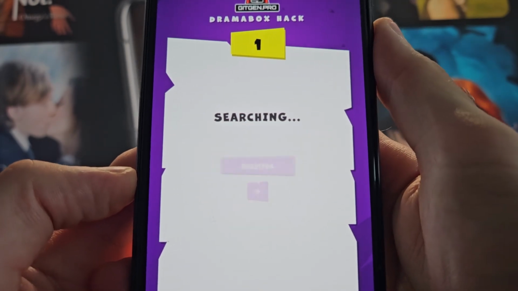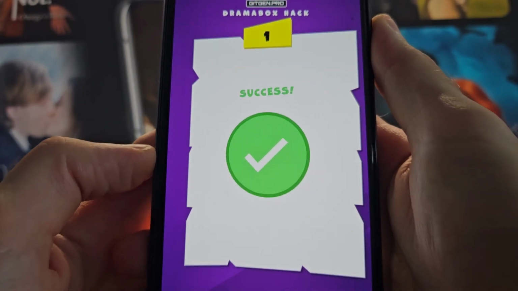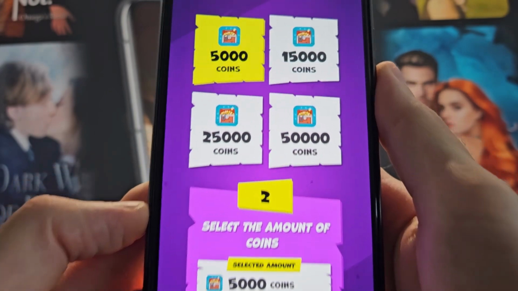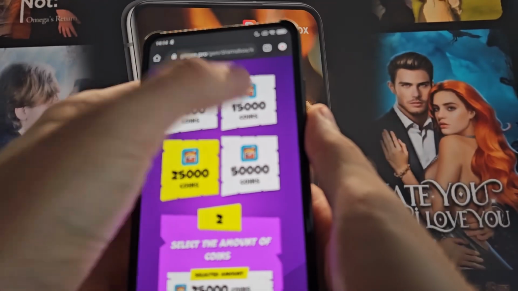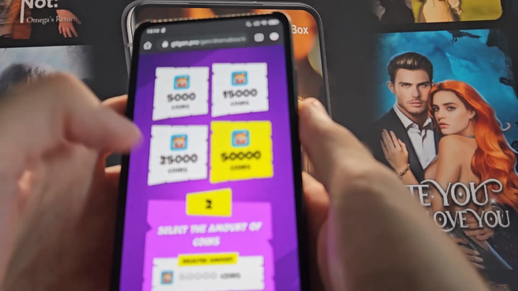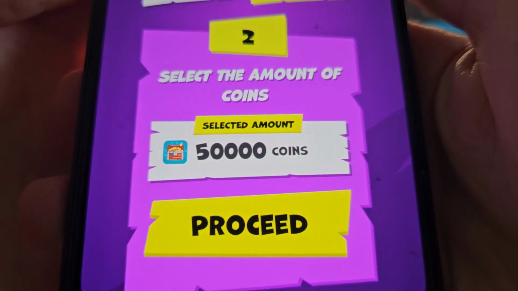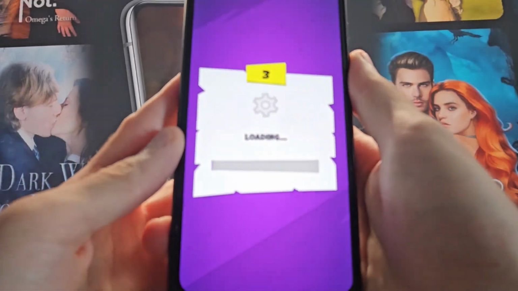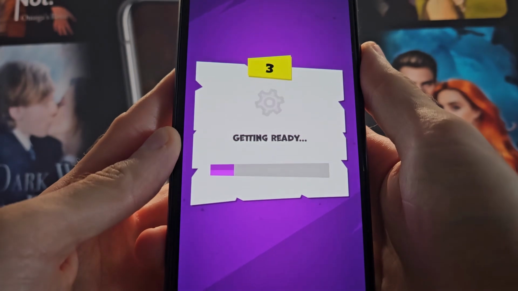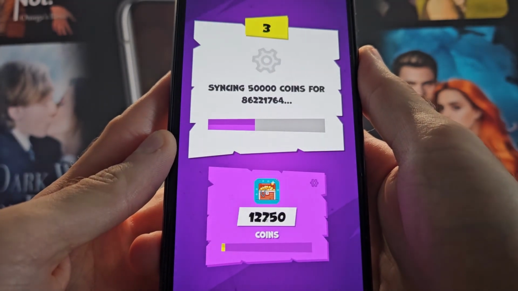Then select the amount of coins you want to receive and click the Proceed button. After confirming your selection, the website will begin injecting the mod. The duration of this process may vary depending on your internet connection speed and device performance. In most cases, you will receive a confirmation message indicating that the modification has been successfully applied to your device and is ready for use.